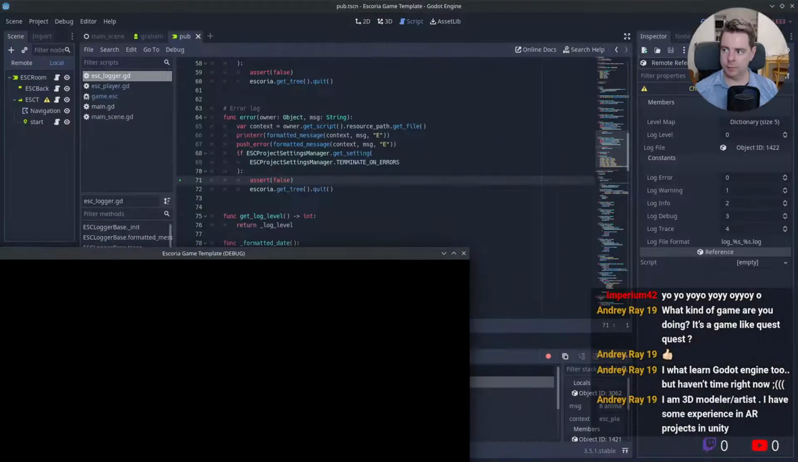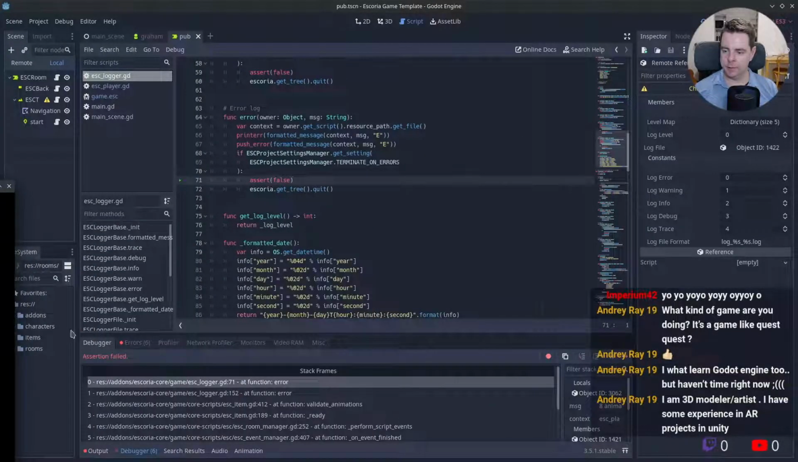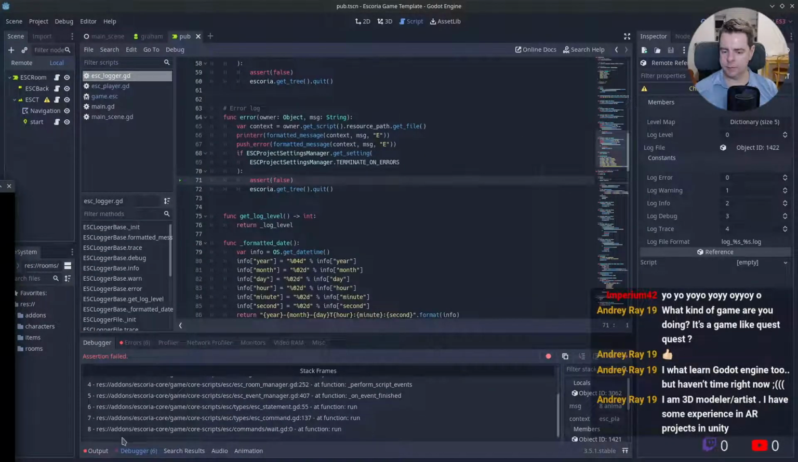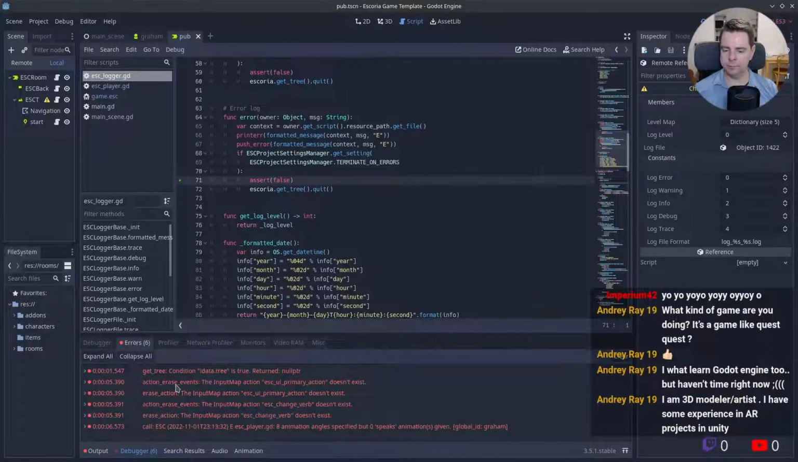Thinking of Escoria, I'm starting to think it's a bit of overkill, and they're using their own scripting language, and it's not working. So. Any errors here? Insertion failed. All right, there we go.